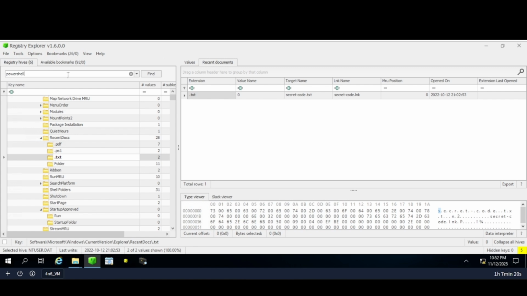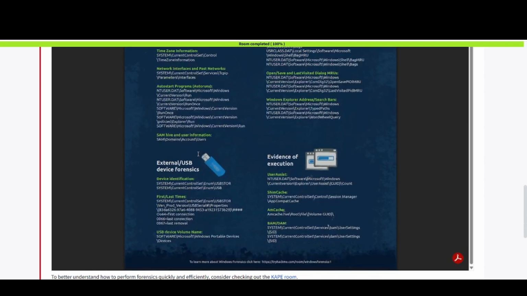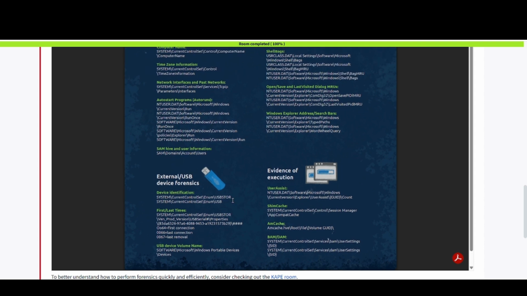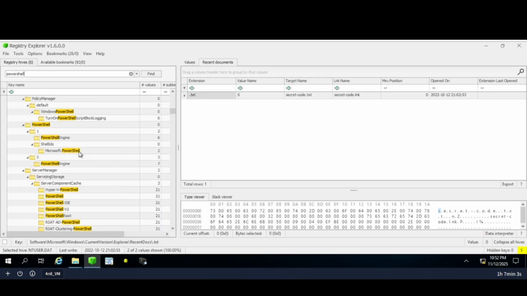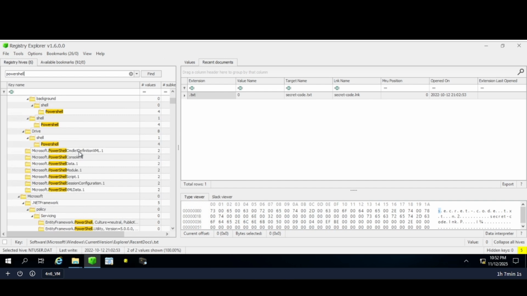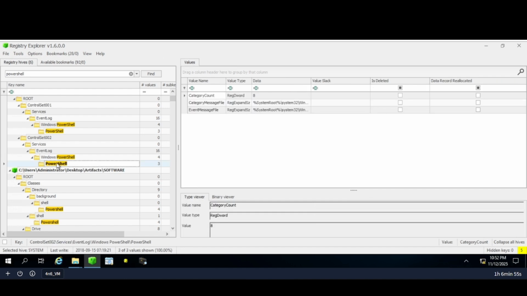Just type in PowerShell, see if we get any hits. We'll probably have to reference a particular area inside of here, maybe. Evidence of execution, probably. So maybe it'll show up in here somewhere. So let's see. PowerShell. Okay, there's a lot of stuff in there that comes back. So I'll have to just go through and try to sift through some things and see if I can find that answer if it doesn't show up here quickly.